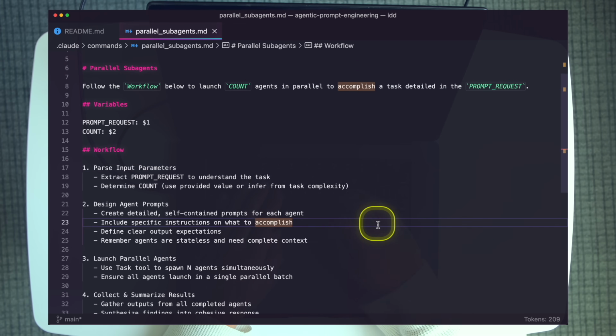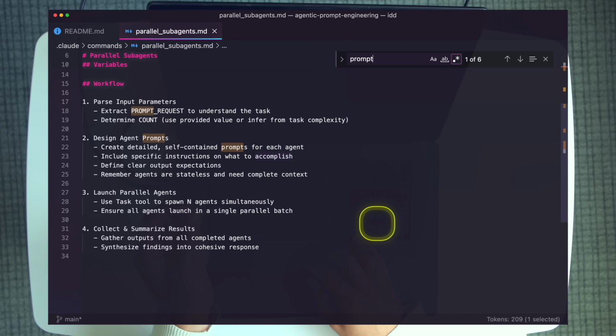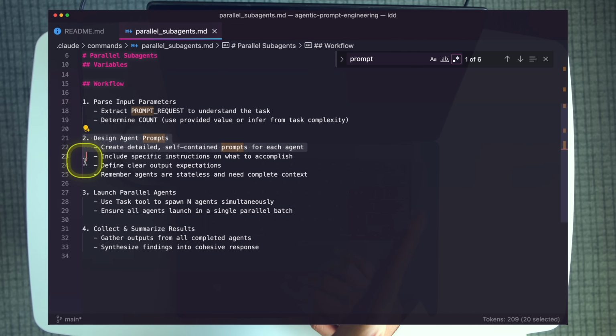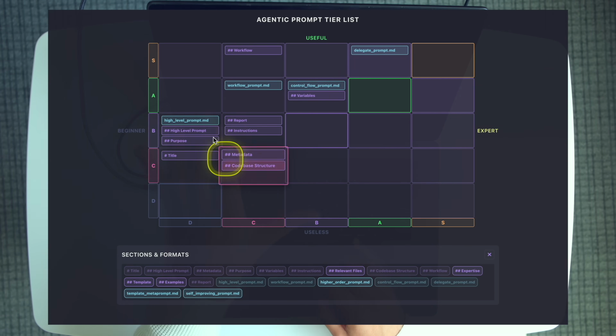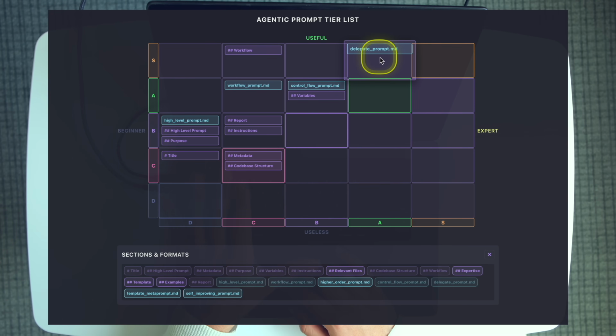We are specifically saying, right, we're talking to our primary agent. In step 2 of our workflow, we're saying design agent prompts, create detailed self-contained prompts for each agent, include specific instructions, define clear output expectations. Okay. We're really kind of building out that input workflow output 3-step structure for our primary agent to pass into all of our sub agents. This prompt is very powerful. We're spinning up more compute that in itself can build out entire prompts and agents. So this is a very powerful concept.